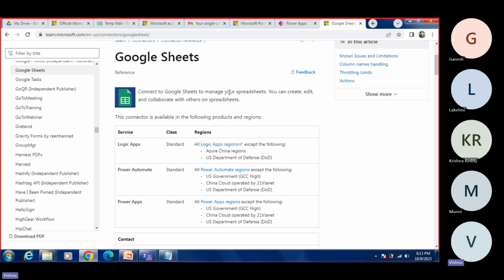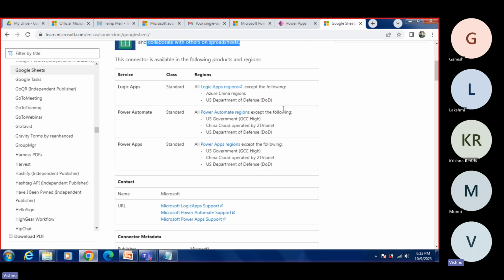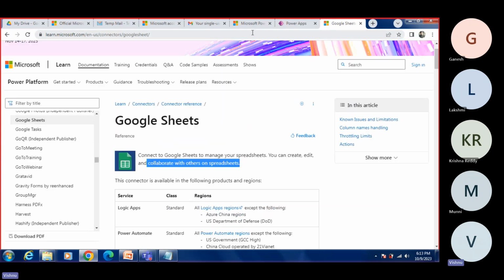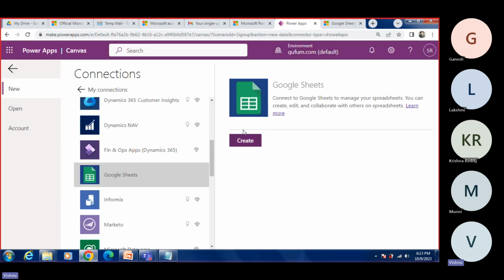Like Excel, in Google Sheet data will be stored in a spreadsheet. Each sheet is called a spreadsheet. In Google Sheet, you can create the data and edit the data. Suppose you want to update, you can edit also. If you want to share that with others, you can share that also. See here, what are the services? Logic Apps, Power Automate, Power Apps. Okay, one minute. Yes, here I am going to create a new app by using Google Sheets.